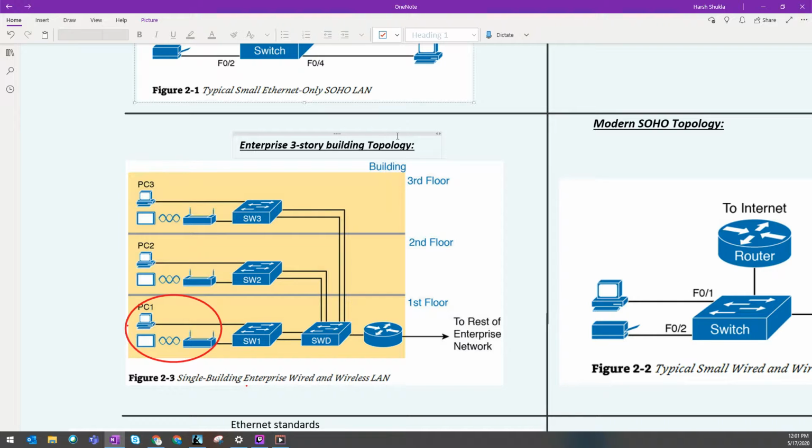So just by looking at it, you can tell that each floor has its own switch, and they all go to the back end switch, or you can call it a main switch, or if you want to call it a core switch. So all your connections go to the core switch, and the core switch has a connection that goes to the router, which will provide them access to the internet.